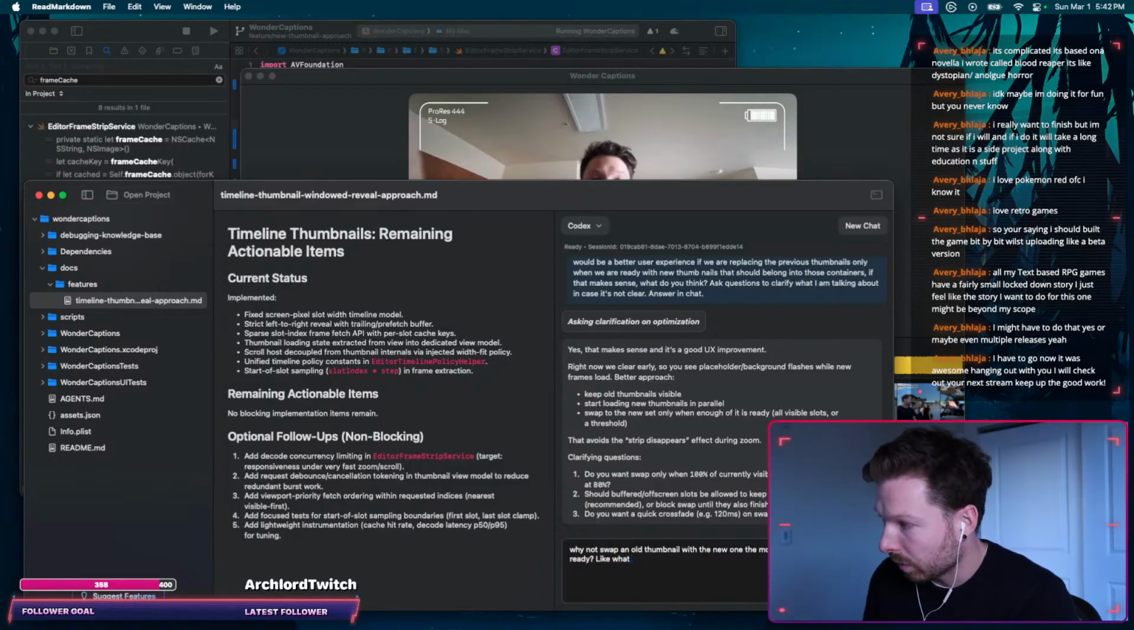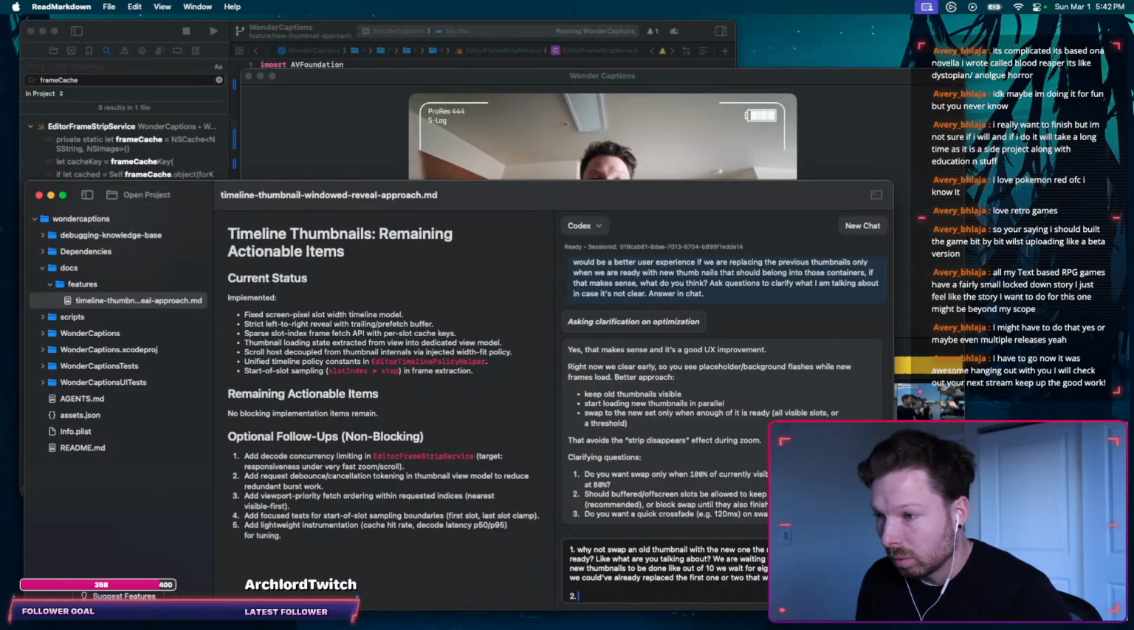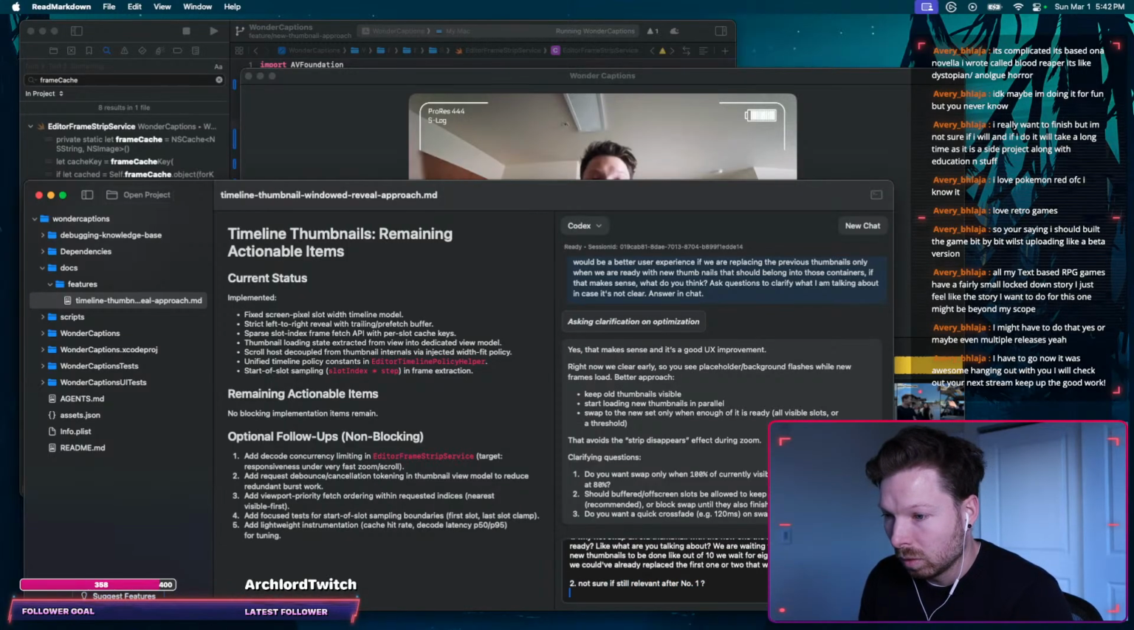Like, what are you talking about? We are waiting for like 80% of all new thumbnails to be done? Like out of 10 we wait for 8, even though we could have already replaced the first 1 or 2 that were ready? Like that. Number 2, should buffered off-screen slots be allowed to keep loading after swap, or block swap until they also finish? Block swap, not sure if still relevant after number 1.